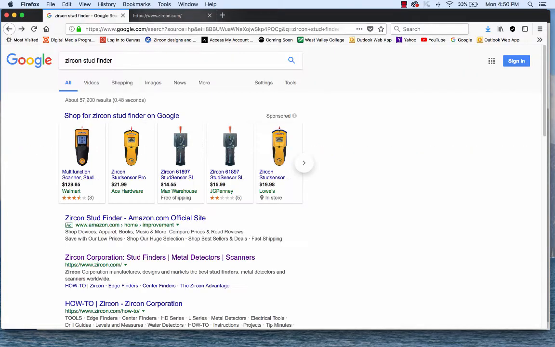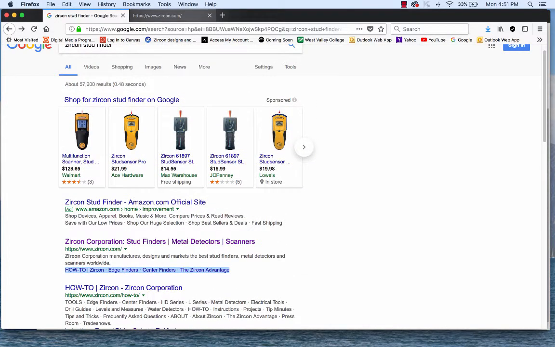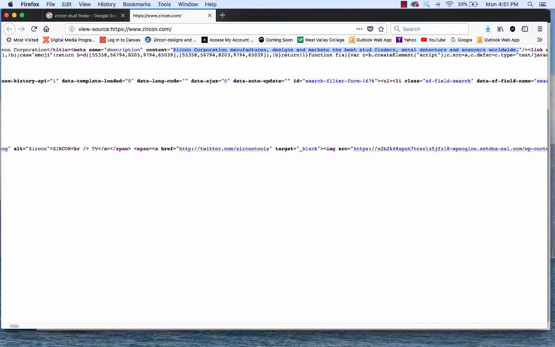And of course, if we go back to Google, you'll see it's right here: Zircon Corporation manufactures, designs, and markets the best stud finders, metal detectors, and scanners worldwide. So you can see right then and there, these are probably the most important to getting yourself a good organic link. There are other meta tags that you can put in there, but those are probably the two most important ones.